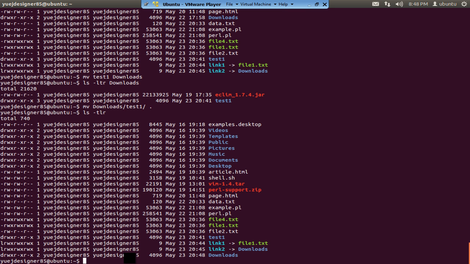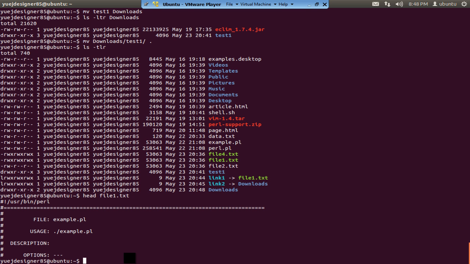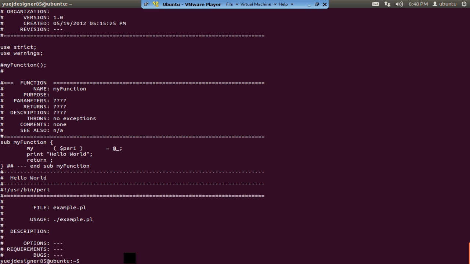Yeah, okay, it's there. So that's that. The next one is head. If you want to see the first 10 lines in a file, you can do head and then the file name, and you will see the first 10 lines. If you need to see maybe the first 100 lines, you can do head -100, and you'll see the first 100 lines.